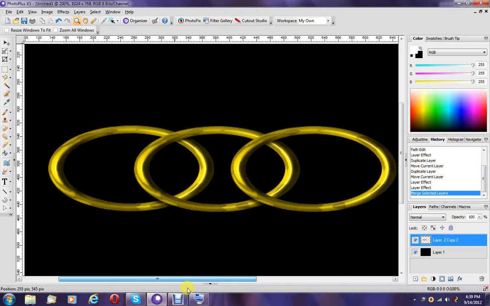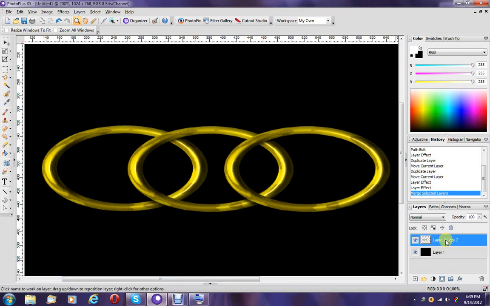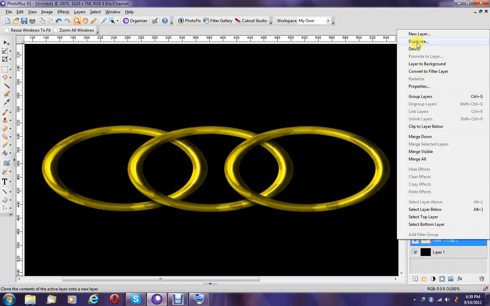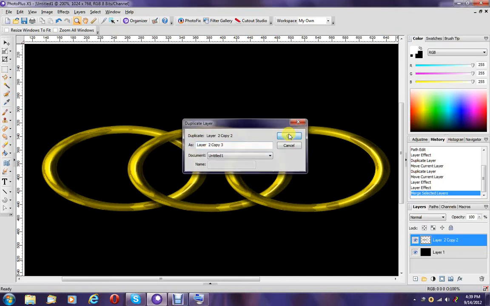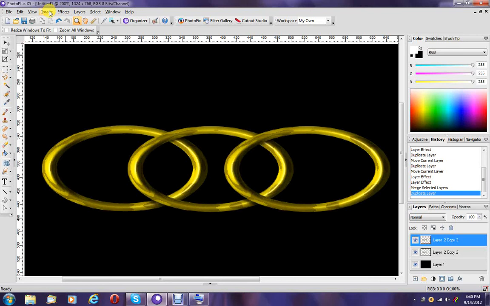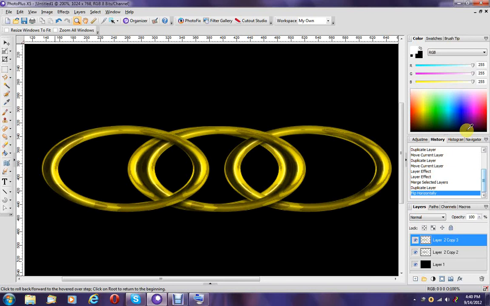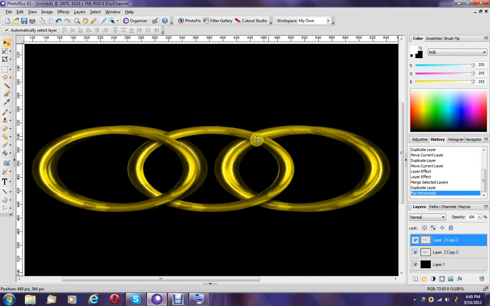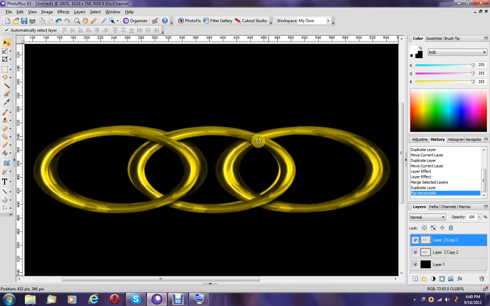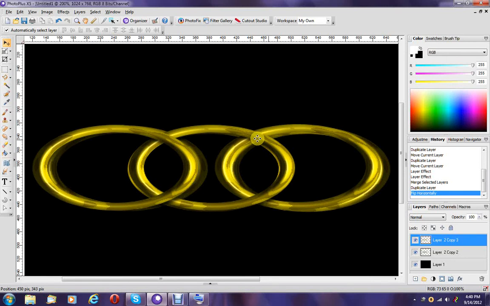Now we have our 3 links, and I'm going to again duplicate this layer, like this, and I am going to flip the layer horizontally, like that. Now here's where a little bit of the magic comes in, a little bit of visual trickery. We may need to move this just slightly down this way so that they're exactly on top of each other, like this.